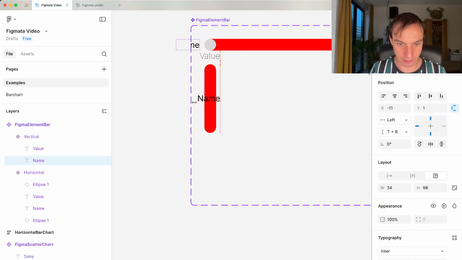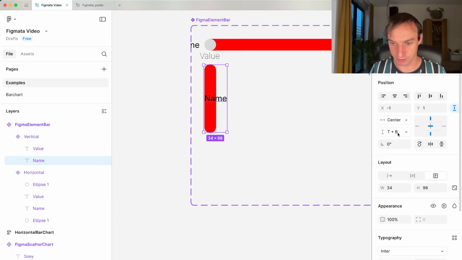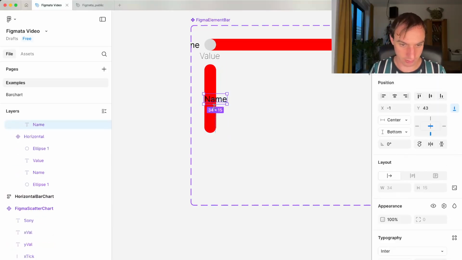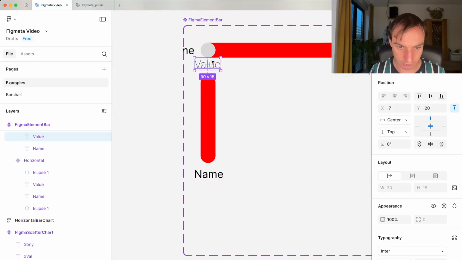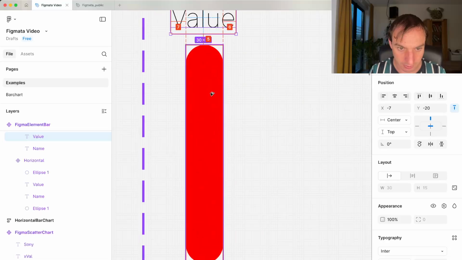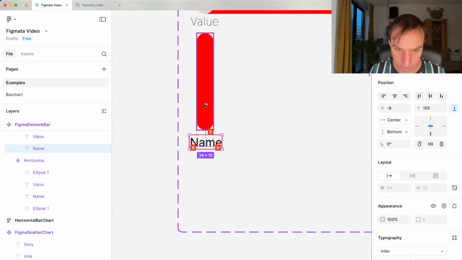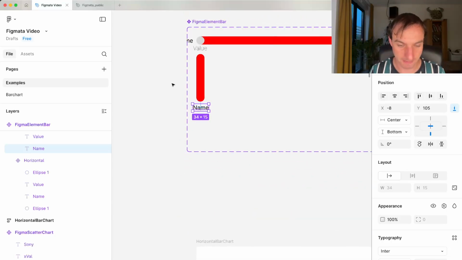And then the name, similarly, you would center it horizontally and put it at the bottom. Also make it like this. And oh no, I moved it out. Yeah. And now we can look at the distance. So this is now 3 pixels, 5 pixels. This is also 5 pixels distance. So this is probably okay.